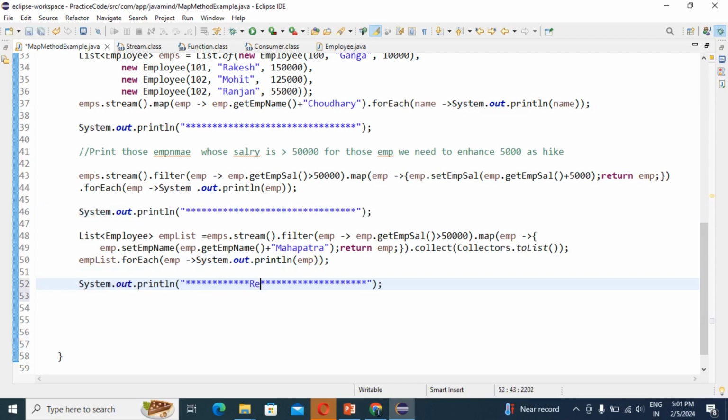Reduce method implementation. Okay, see. Before starting the reduce method, first I will explain what the reduce method is, why we are going to use it, and what it helps us with. The reduce method is used to perform an operation on all the elements, same as the map method, but the implementation is somewhat different.